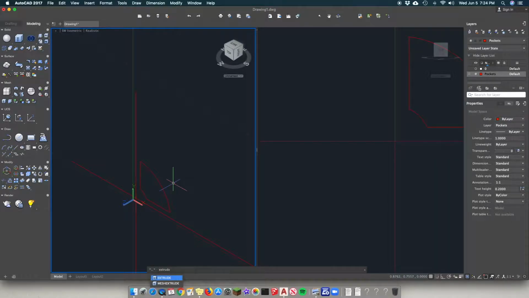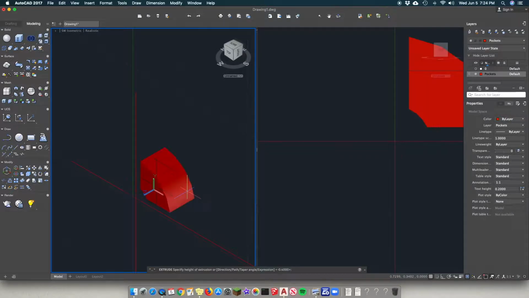Extrude, enter. I'm going to click this object, enter. Now the stalk, the bigger part of the yo-yo, is in this direction. It's going away from this Z. Okay, so I'm going to hit enter because that's what I want to do. I want to head in this direction.